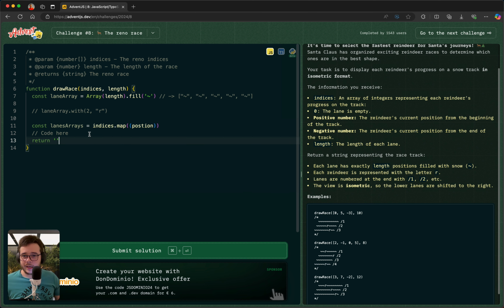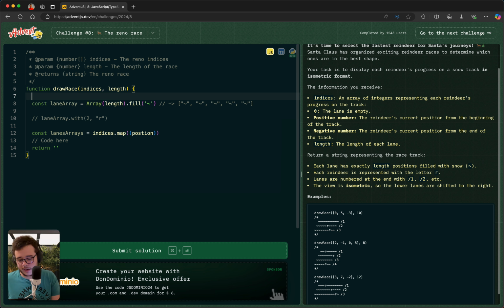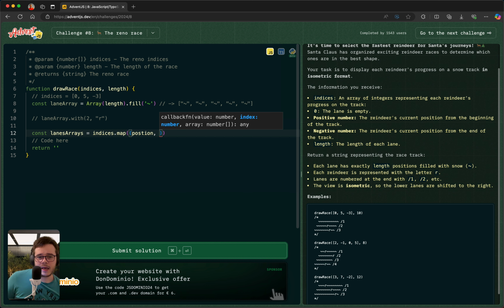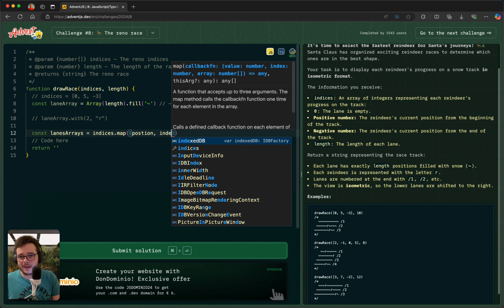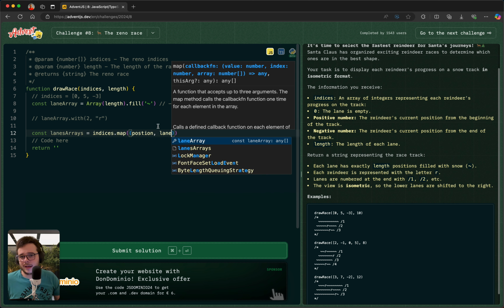First of all, let's make a little drawing over here so we can know what the indices are. In this case, let's imagine it is equal to this. So the elements of the indices array will be the position where we need to replace or to put the reindeer. And next we will have, well, basically the index or the lane. We call it the lane.